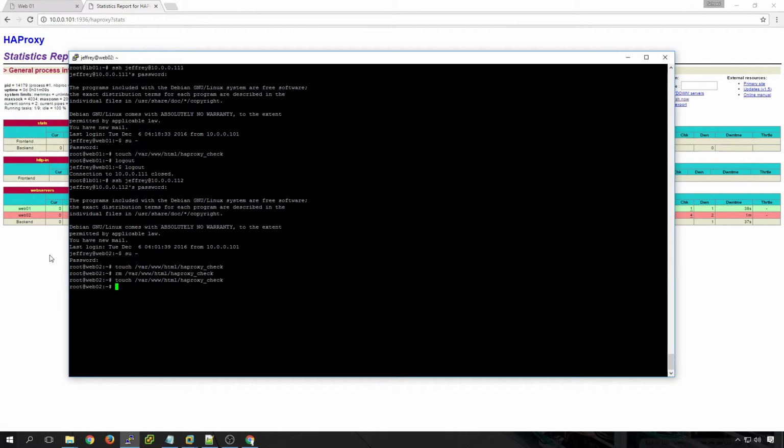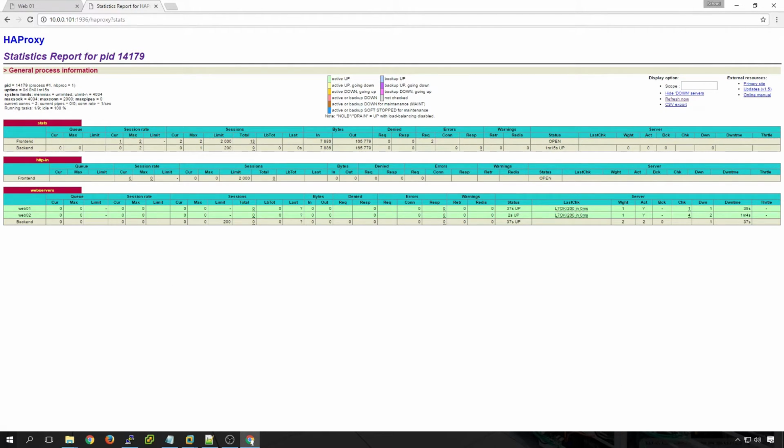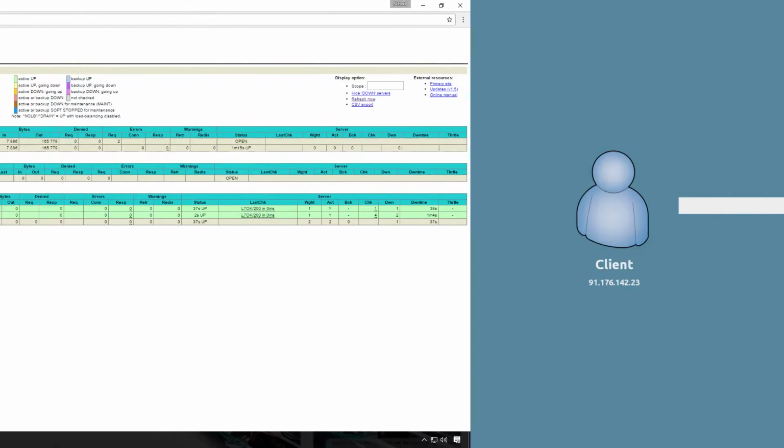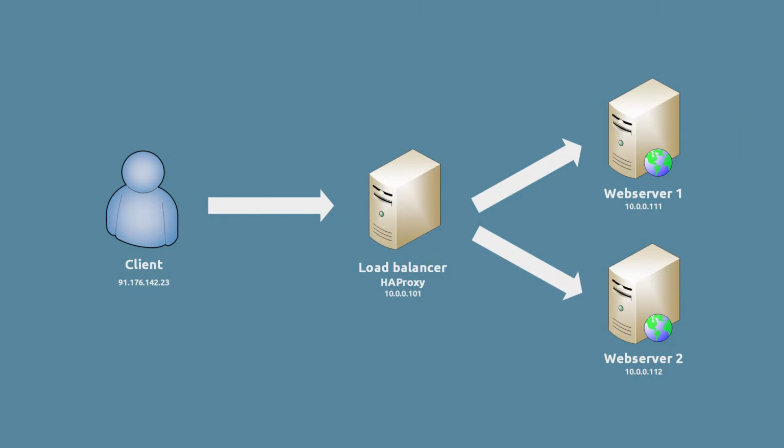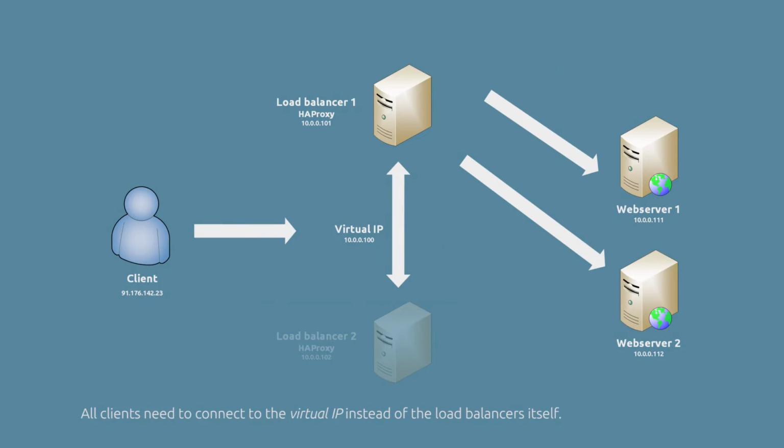This is a very useful feature and should be used every time when you perform maintenance instead of just dropping the Nginx server. We still have one problem. If the load balancer crashes, the clients are unable to reach the web server. This can be fixed with 2 load balancers. We are using Keepalived to monitor this.